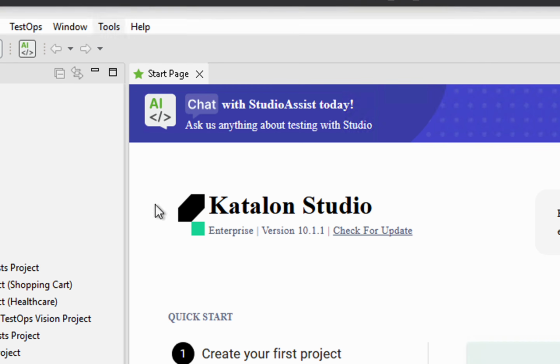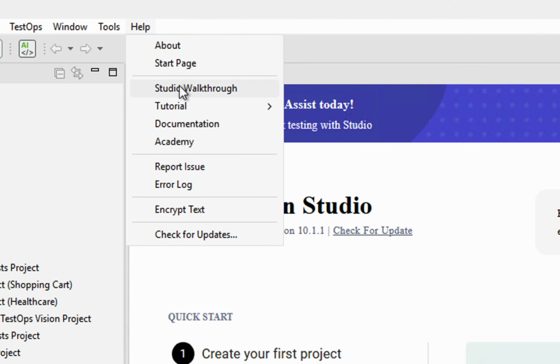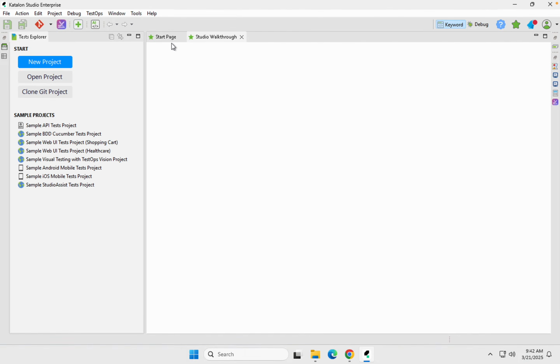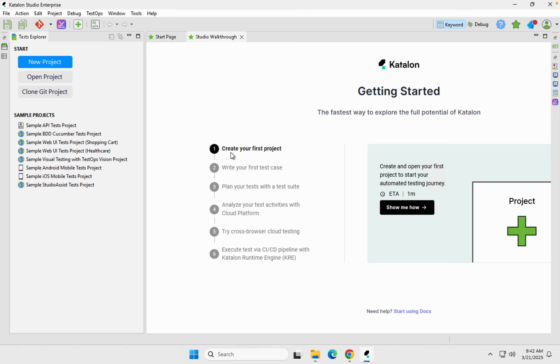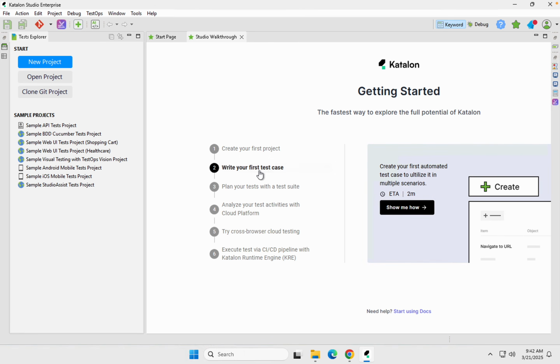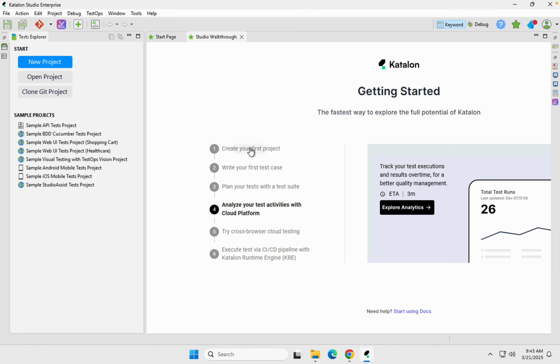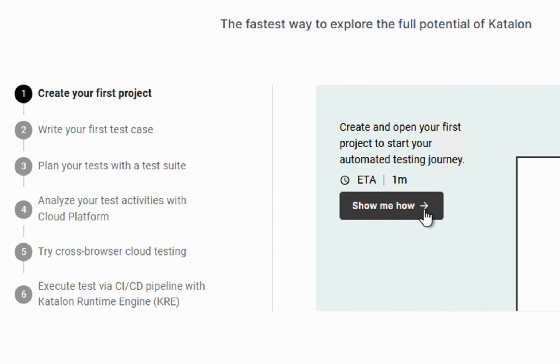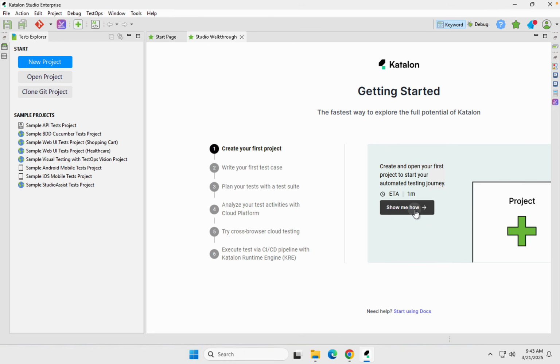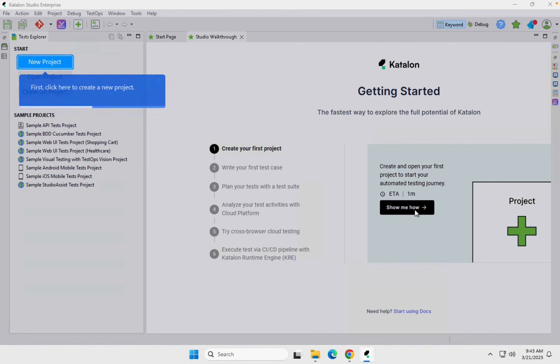Also, if you want to do a walkthrough, you can go to help and say studio walkthrough, and here it will ask you that you can see this is the walkthrough, and you can see create your first project, write your first test case. All this is here. So if I click here, create your first project, here you can see all the steps here. You can see it is showing me how to do it. Okay, and you can go here, and if you want to see it, you can click on show me how and it will start the walkthrough.